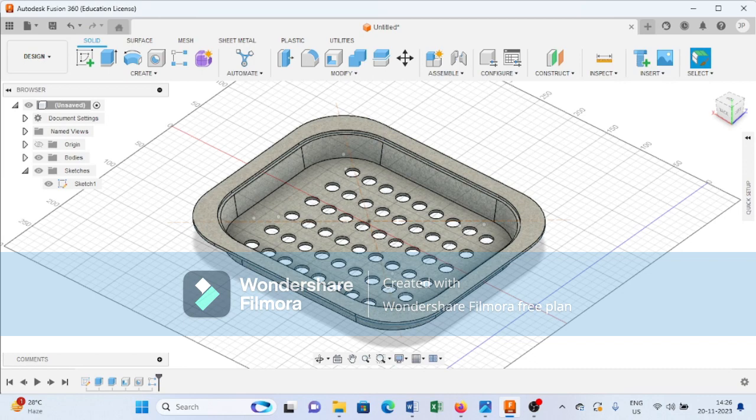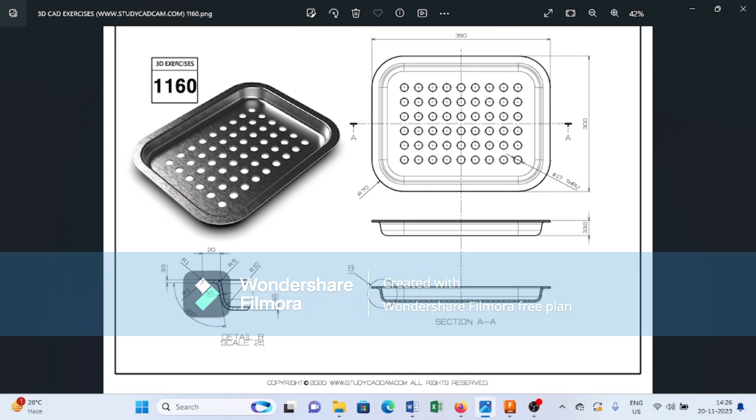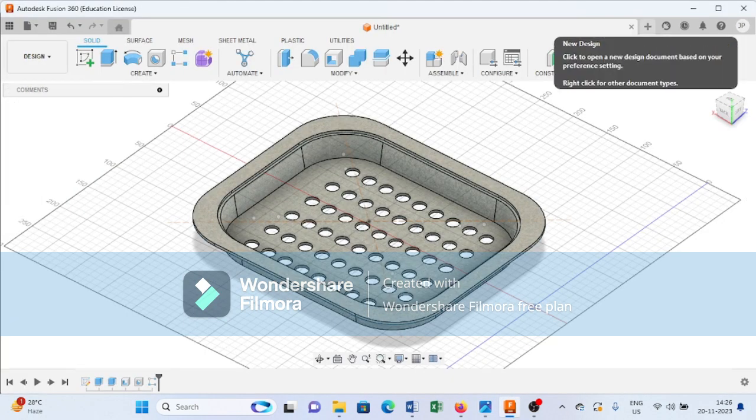Today we will create such kind of object with the help of various commands available in Fusion 360. For that, let's look at this. As you can see over here that we have to draw a rectangle of 390 by 300. For that, go to new design.